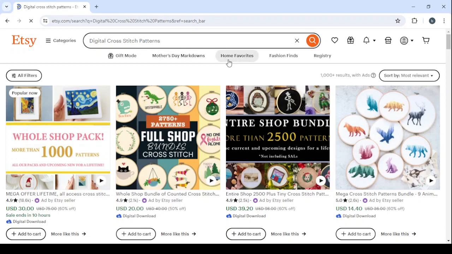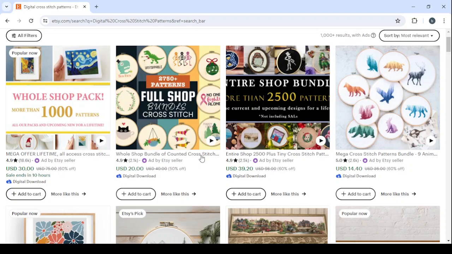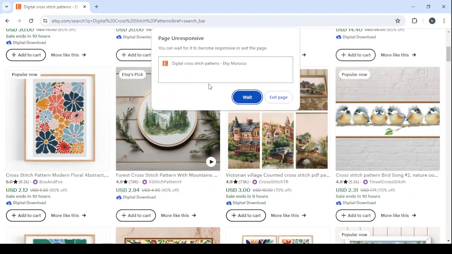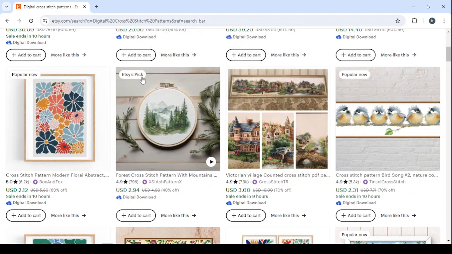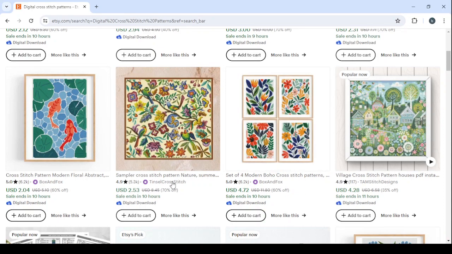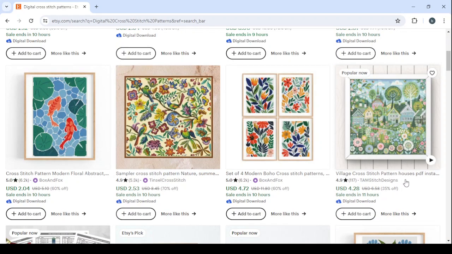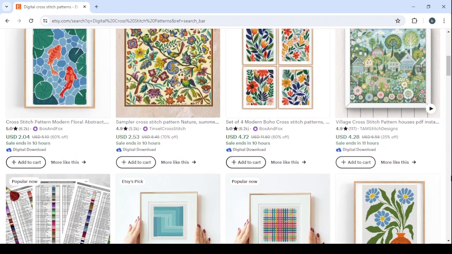Let's give it a few seconds here. And this is the product. Here we have a whole shop bundle of counted cross stitch, entire shop. Let's look for the popular ones like this one here, cross stitch pattern, bird song, digital download, Etsy's pick. Here we have forest cross stitch pattern with mountains, sampler cross stitch pattern nature. So here we need to see the popular ones. Another popular one here, village cross stitch pattern houses PDF installation.